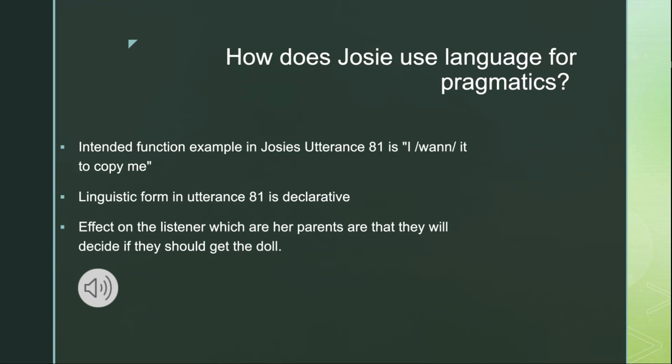How does Josie use language for pragmatics? An example of Josie using intended functions is in utterance 81 when she says, "I want it to copy me." Josie is wanting the doll to copy what she says, and that's why she wants the doll as a present. The linguistic form in utterance 81 is declarative. The effect on the listener, which is her parents, is that they will decide if they should get the doll.